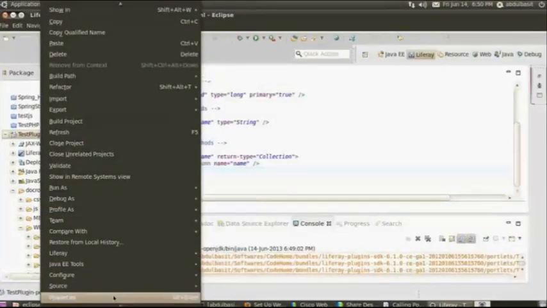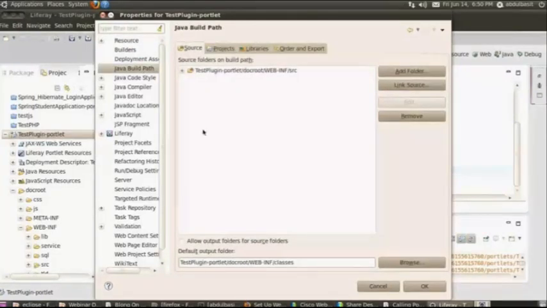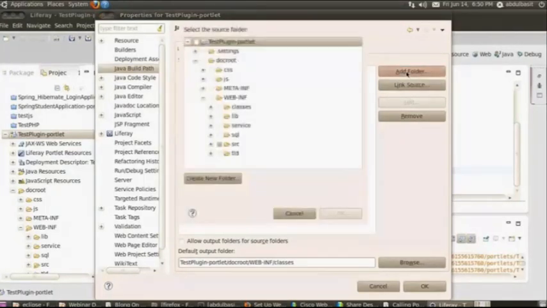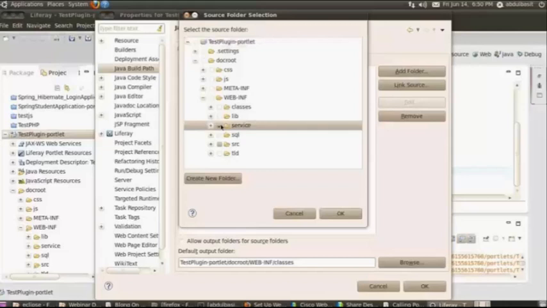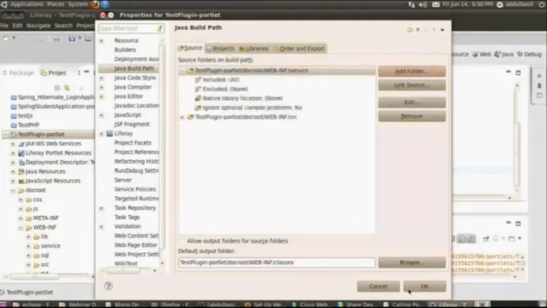We have to add our service in the Java build path to make this possible. Right click, go to Java Build Path. Here the source folder is already there, so we have to add the service we have built in that. Check this, click OK. It will come here, select it, and that will be added, that is fine.